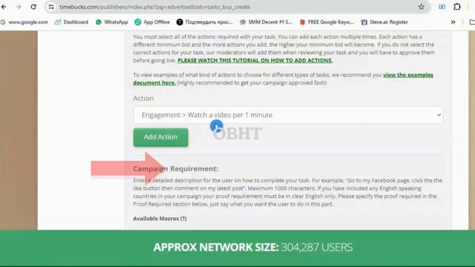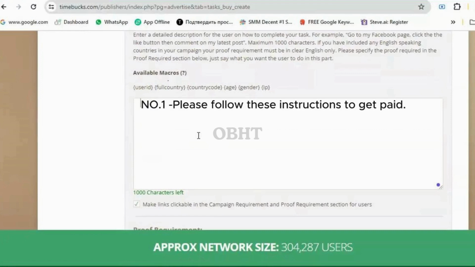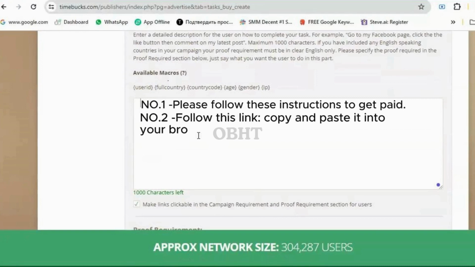Regarding the campaign requirements, there are certain macro options available, including user ID, full country, country code, age, gender, and IP address. It's crucial to fill them out accurately to optimize your campaign's effectiveness. Here are some essential instructions to include. Number 1, please follow these instructions to get paid. Number 2, follow this link, copy and paste it into your browser and watch the video for 3 minutes.